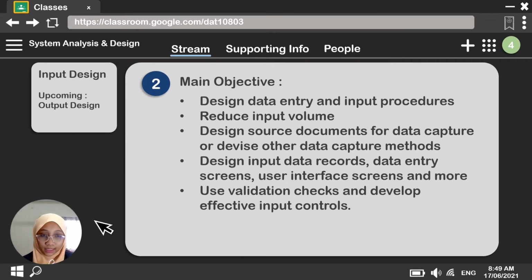Alright, input design has 5 main objectives. First of all, design data entry and input procedures. Second, reduce input volume. Third, design source documents for data capture or devise other data capture methods. Next, design input data records, data entry screens and user interface screens. Lastly, use validation checks and develop effective input controls.